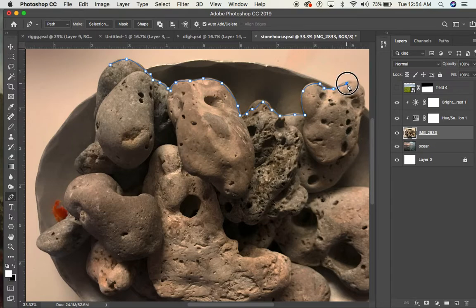Now this takes some practice. It's hard and frustrating at first, but it's worth it once you get this technique down. Once you master this, it's definitely worth your time because you have a lot more control.